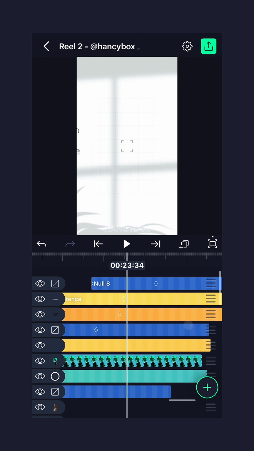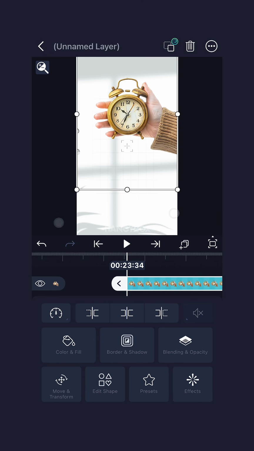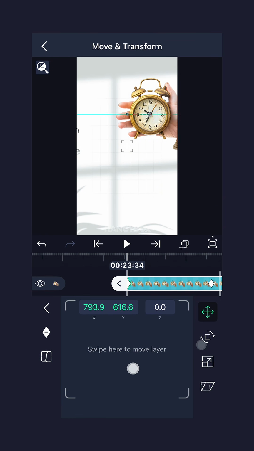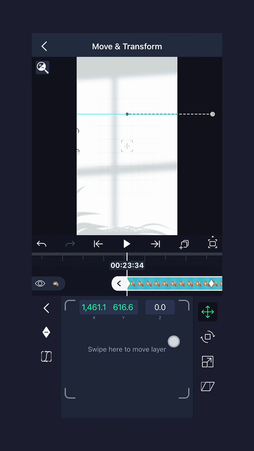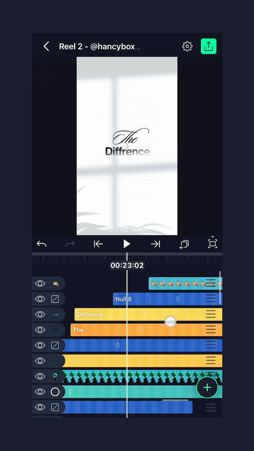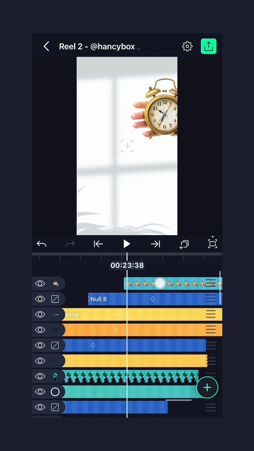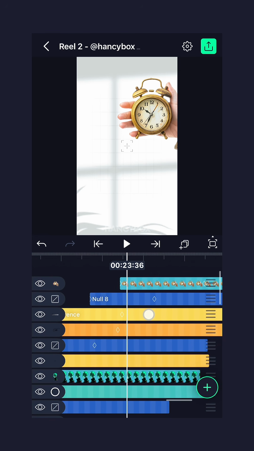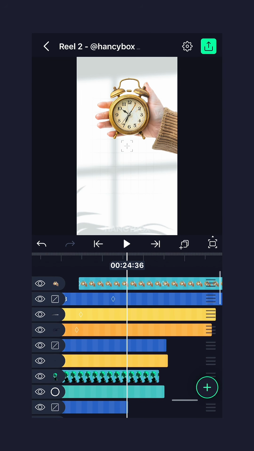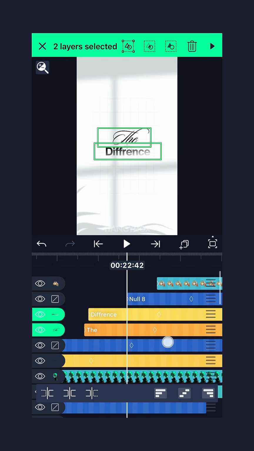Add another image layer and place it in the frame. Add motion keyframes and adjust the speed graph. Copy and paste the text layers, then edit them as needed.